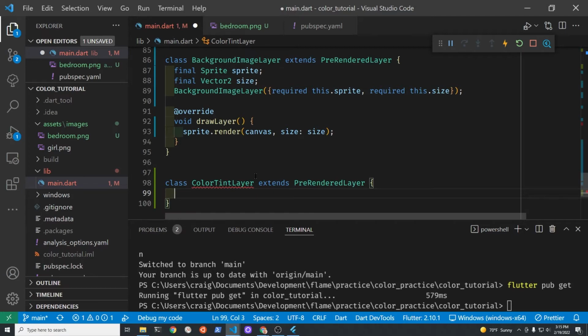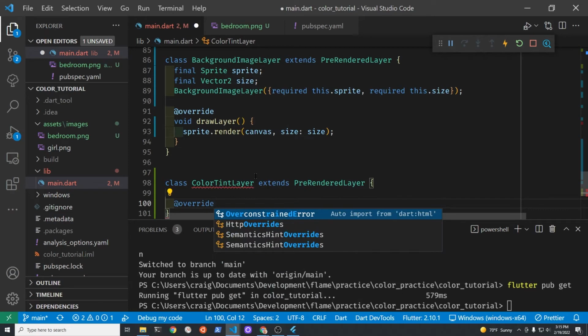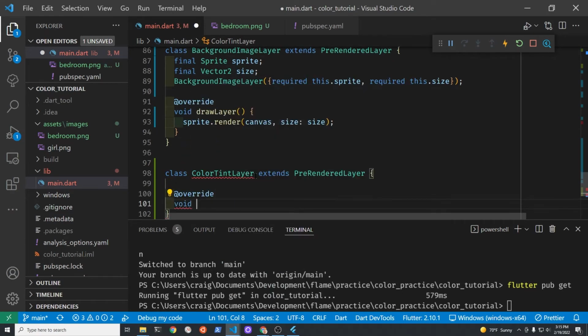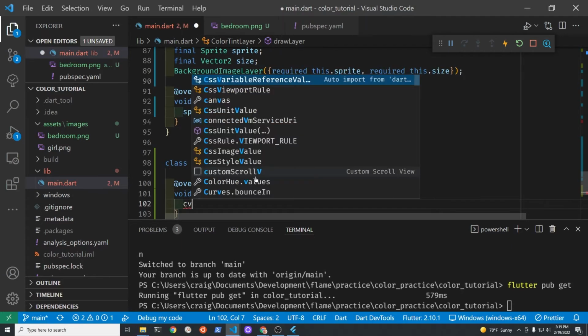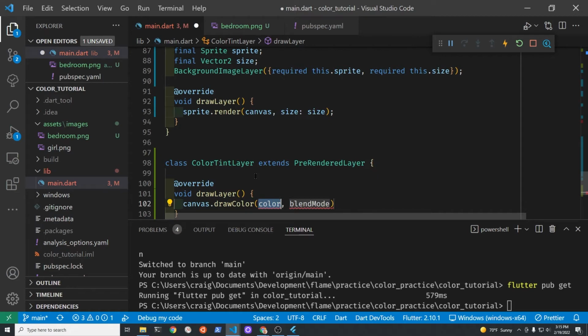We're first going to start off the color tint layer as a pre-rendered layer. Initially we'll start off with one color, and then when we need to change it, we'll change it to a dynamic layer in case you want to change it in game. So the canvas has drawColor, which we used in the last video, and you just pass it a color. So I'm going to use the material colors here, and that should be Colors with an S, I believe. I think that's a typo there.